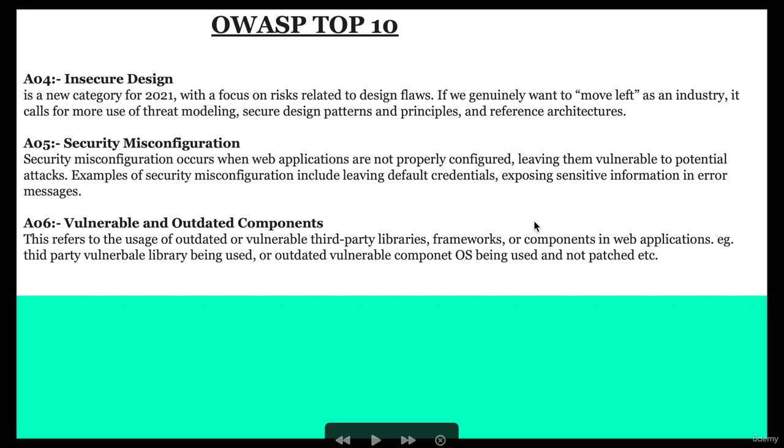The next in the list is vulnerable and outdated components. This refers to usage of outdated third-party libraries or frameworks in the application. An example of this can be the third-party jars you use for some functionality. They may have a vulnerable component which you are using, exposing a security risk for your application. Or maybe your OS is out of date as you have not patched and updated it. So it can again pose a security threat or be a potential area of attack for your application.